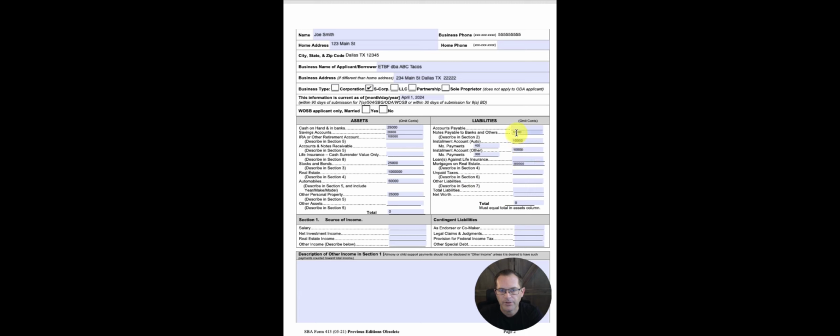Then what you're going to do is take all the items here and add them together as total liabilities. Now to get your net worth, you are going to subtract the total liabilities, so all of these, from the total assets over here, and then the amount that's left over, which would actually be your net worth, you would put right here. Now it's a little confusing, but basically the total liabilities is going to be here.